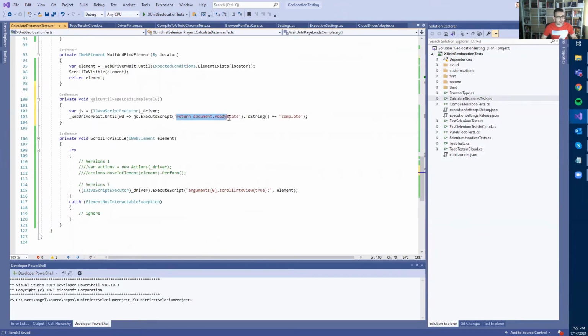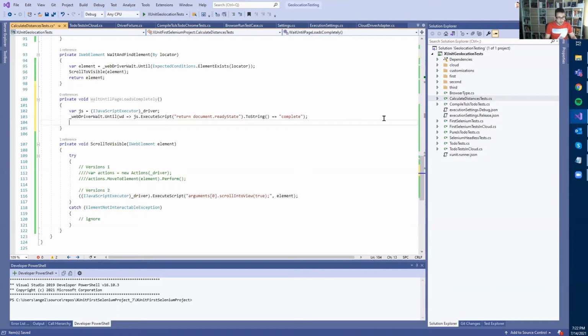And actually, we're executing this script, returning whether the document is in ready state, and we're checking whether it's complete or not. This will wait until the page is loaded. As I said, however, many modern websites are using AJAX requests, Angular, React, whatever. Depending on the technology, the approach is different. In our case, these particular developers use AJAX.